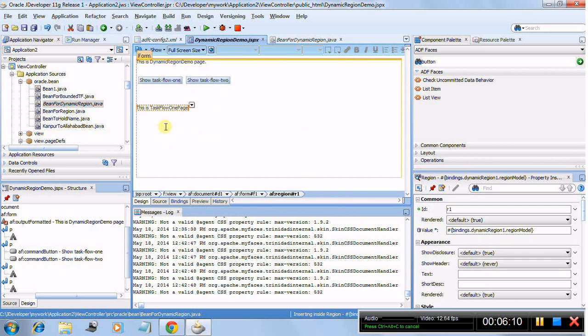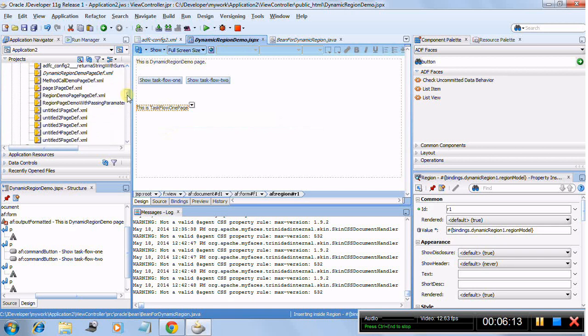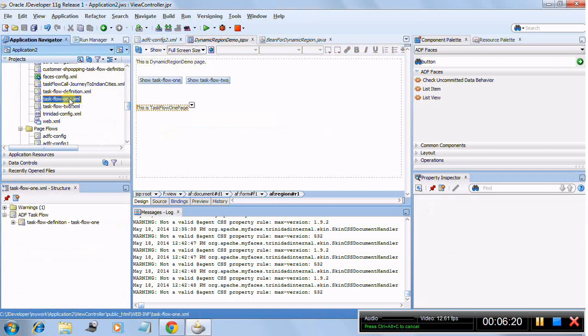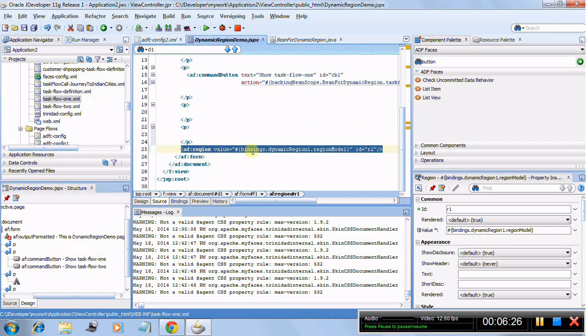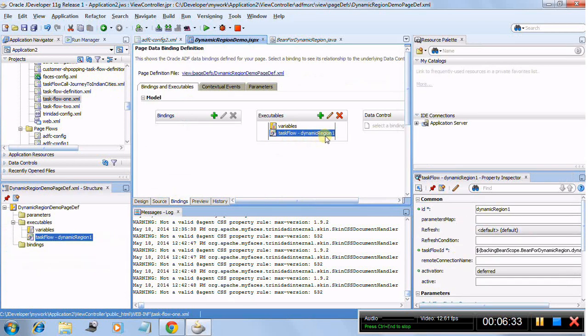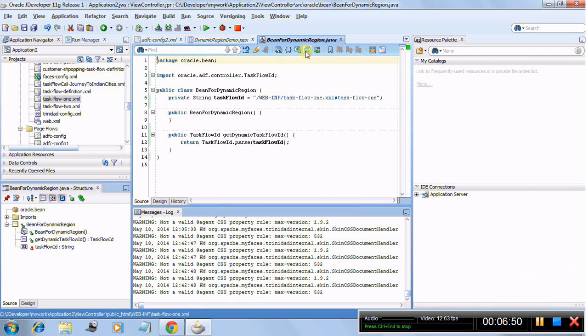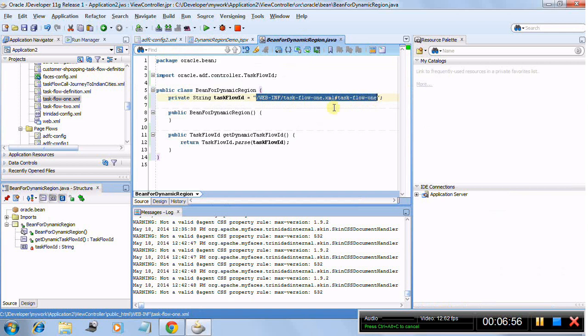So here is our dynamic region, the task flow 1 that I have dragged and dropped over here. This has already created one dynamic region. If you go to the source, you will find this is the region, this is the bindings, and dynamic region 1. If you go to the bindings, you will see task flow dynamic region. If you go to the property inspector by selecting this, you will see the task flow ID is coming from the backing bean scope that you just defined with this name, and it is coming from this variable. Inside this bean there is a variable called task flow ID, which holds the path, the task flow ID. Right now it is holding this value.